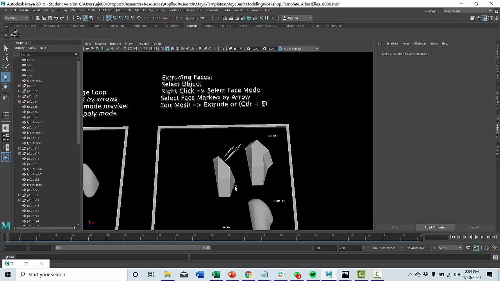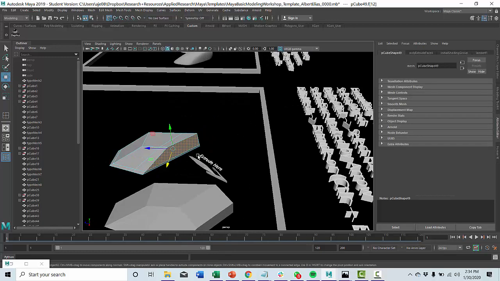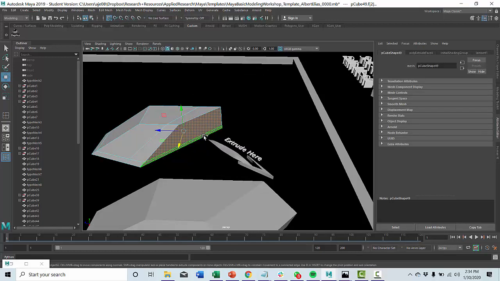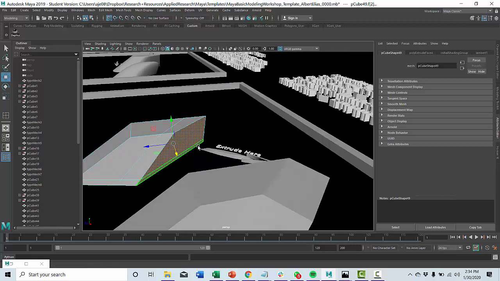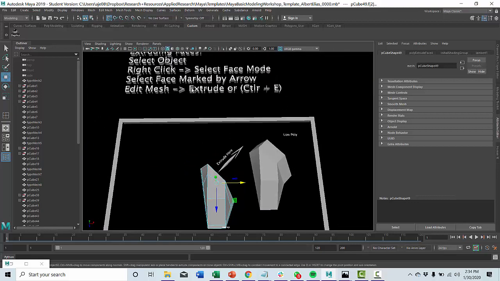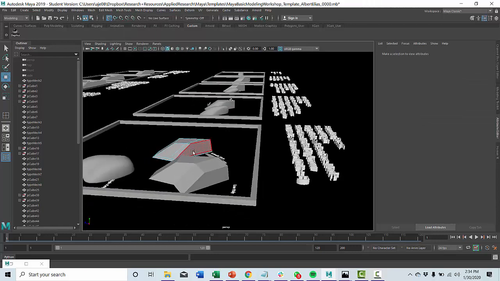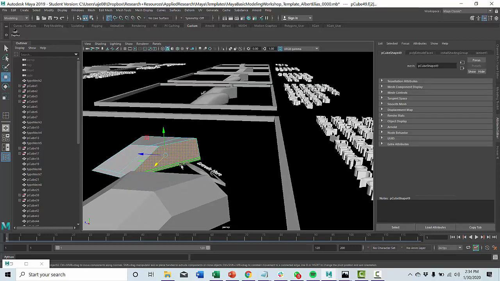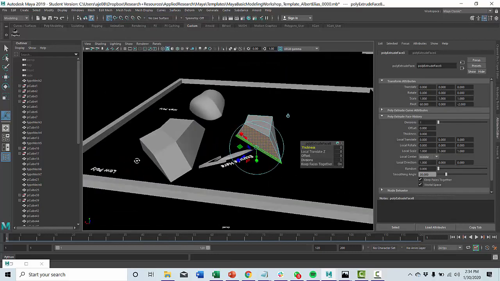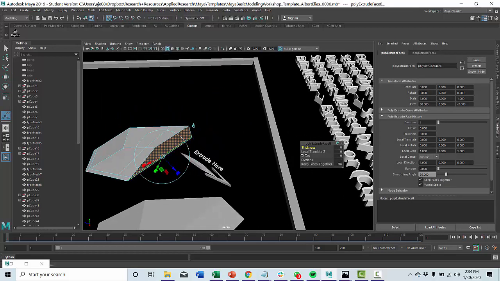So to extrude, you're going to right click and select the face. I selected these two faces. Then you can either go to Edit Mesh, Extrude, or you can hit Control E on the keyboard. You're going to get this new kind of gizmo, which is also going to pop up some options over here, which we'll talk about later.